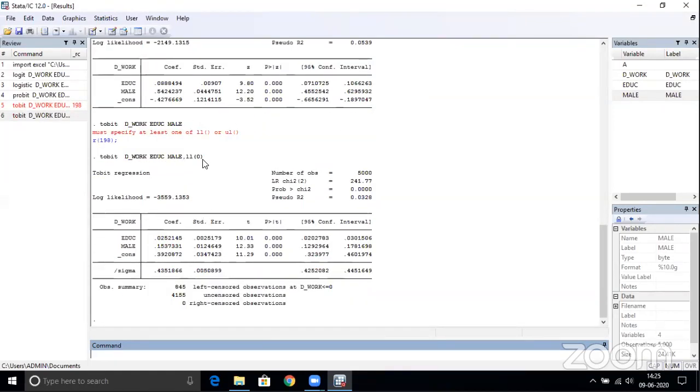Because we entered 0, that means it is censored towards 0. Out of this total, the left censored observations were 845. That means, out of about 500 persons, 845 persons did not participate in the labor force, and the remaining participated in the labor force. That is the meaning of the censoring, and these are the results of this Tobit model.